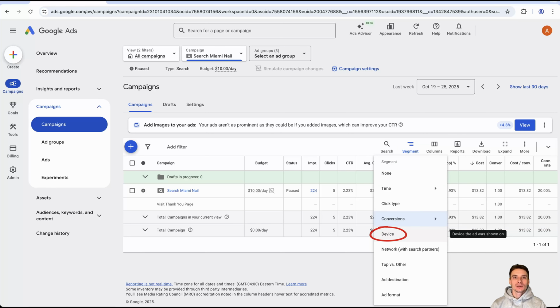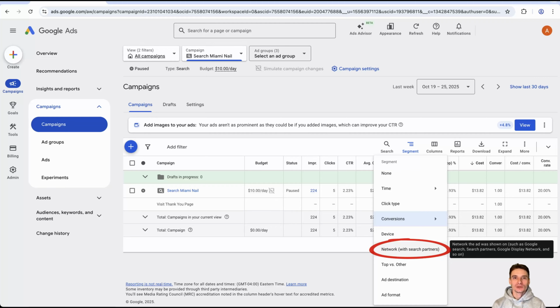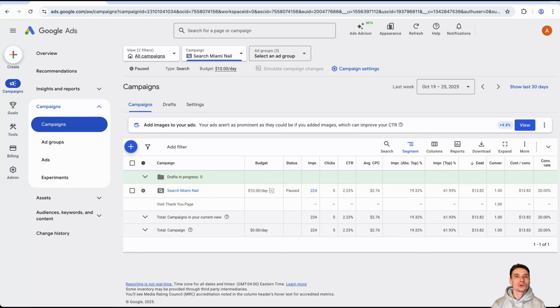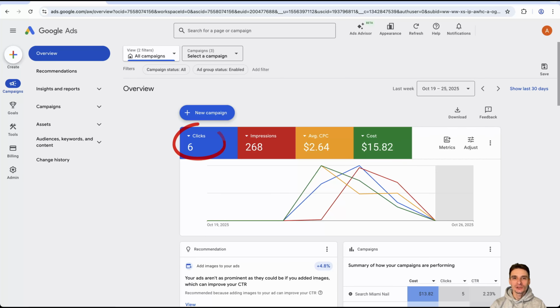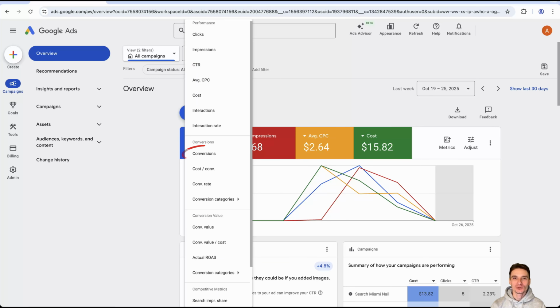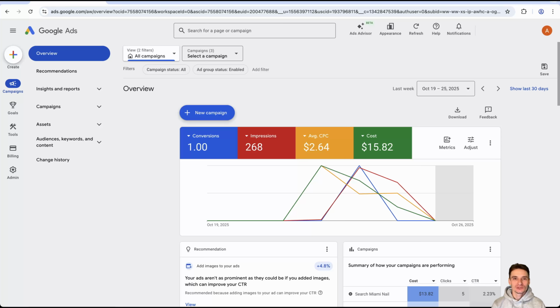You can select device, network, with search partners and so on. It allows you to quickly look at data from a different angle. Click around, see what is there and look at everything clearly. When you log into the advertising account, by default the overview page opens. Here you can also click around. I'll add average CPC and cost for display. I can change clicks to CTR or conversions and so on. Do what interests you there.